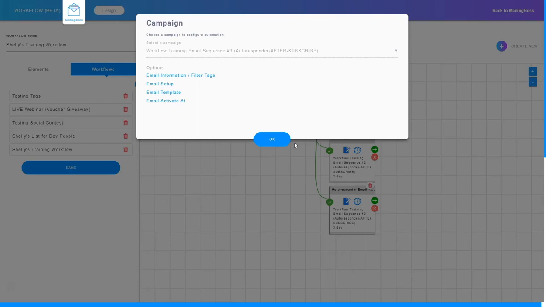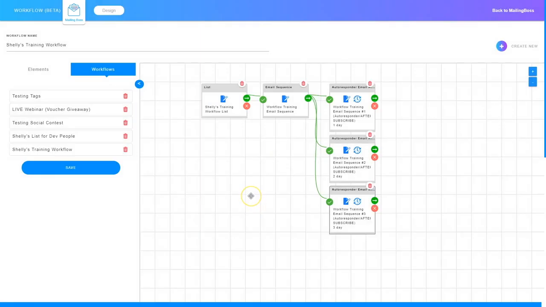So what it does in the background is it creates 3 email campaigns for me in this sequence. And then it gives me some options. I can choose to change the email information or filter tags. I can do email setup, email template, or I can activate emails. I'm just going to click OK for now. We're going to take a look at what we've got. Remember, I've got my subscriber list. Then I created an email sequence. And in that email sequence, I've got 3 email campaigns. So I've now created my email sequence and I can start configuring.